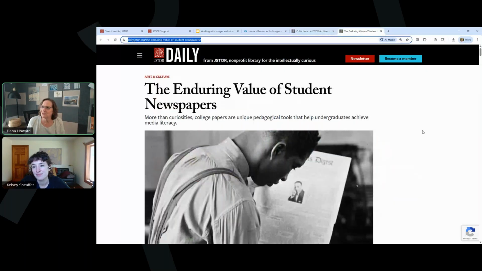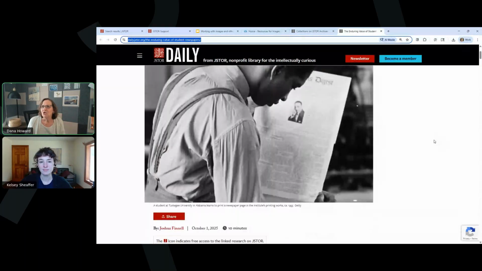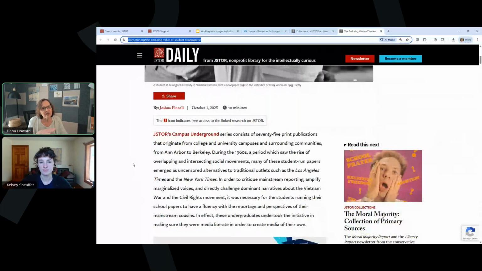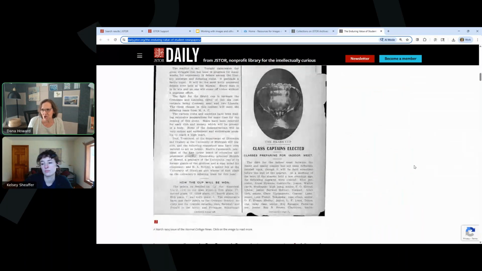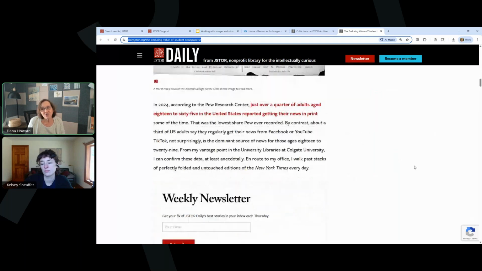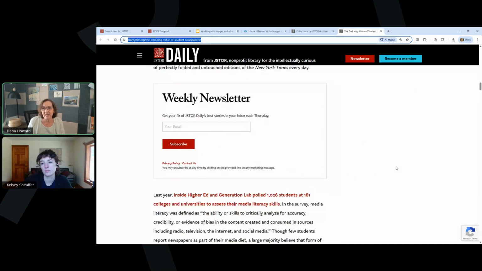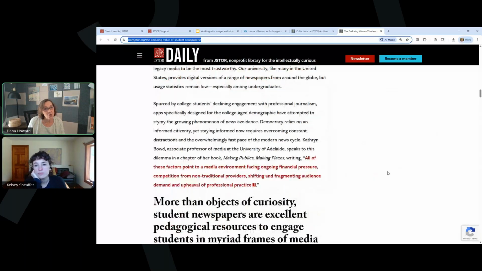And so this is really the angle of this article, on using student newspapers as a pedagogical tool. So JSTOR Daily articles are written in common English, not in academic jargon. They cite their sources, which is great for modeling for students, and they use sources within JSTOR. All the JSTOR Daily content cited is open to the public, so anybody can have access to JSTOR Daily.